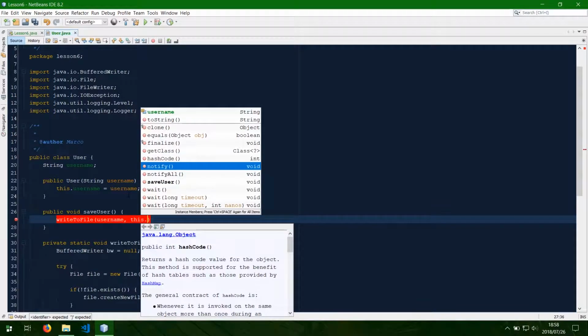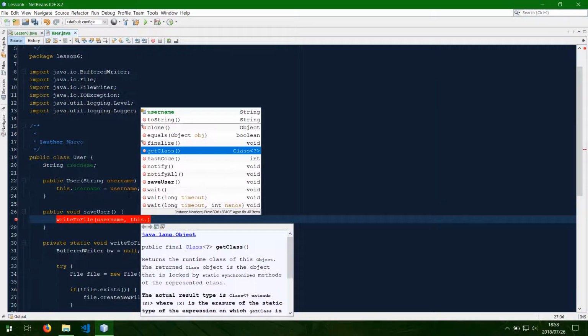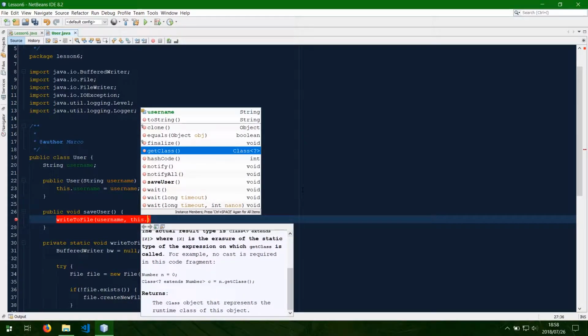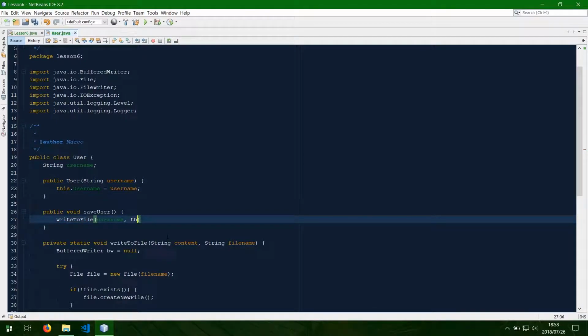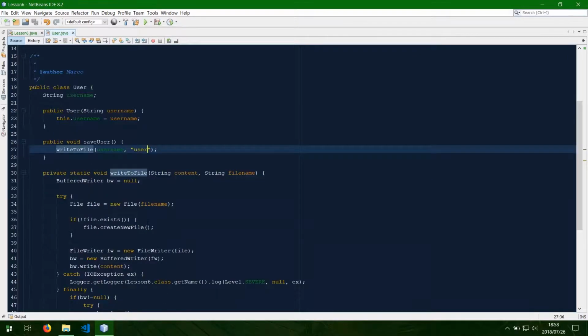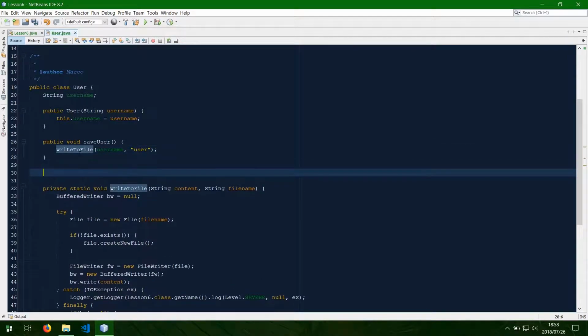Let's see what we can do. Get class. Returns the runtime class of this object. The returned class object is the object that is locked by the static synchronized method. That sounds a bit annoying. So let's just put in user. Again, we don't need to actually add text. That's just for Windows to realize that it's a text file. And we're not going to do that since the user's not supposed to use this.